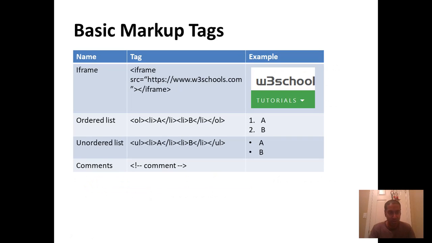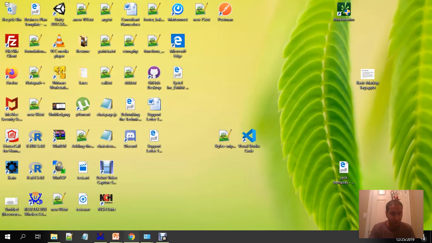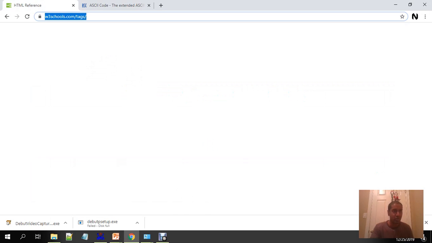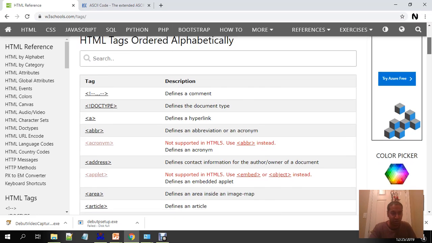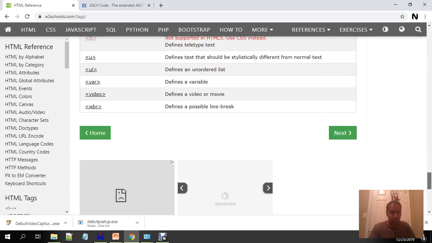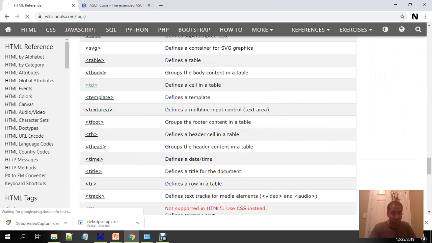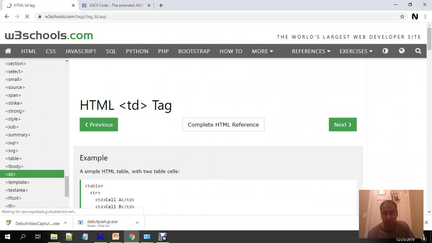However, if you want to see more of the tags, because I just covered the foundational ones, you can go to w3schools.com/tags, and it'll have a list of all the tags that HTML currently supports. And by clicking on one of the tags, it'll go into more detail on how to use that tag.